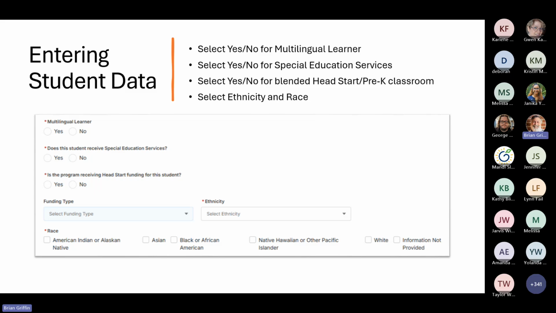Then you will also answer if they're a multilingual learner. If they are, you will choose the additional language that they speak. If they have special education services, and if they are in a blended Head Start pre-K classroom, and then also their ethnicity and the race for the student.